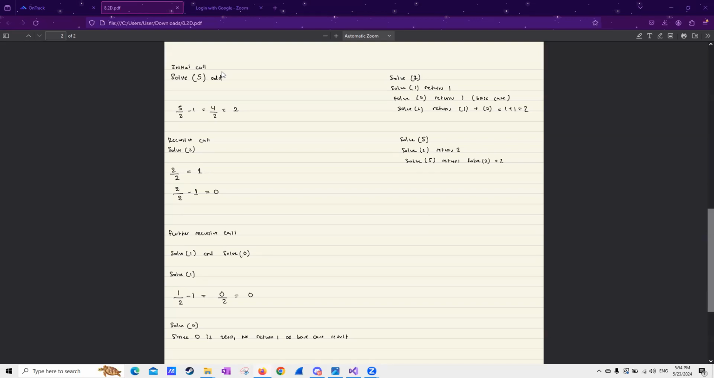So we use the odd logic, which was right here. So we put 5 over 2 minus 1, and that'll be equal to 2. Now, after that, we do the recursive call, right? So we solve for 2. It goes here like this. But because 2 is even, we have to use the even logic. So it'll be 2 over 2 equals 1, and 2 over 2 minus 1, that'll equal 1 and 0.